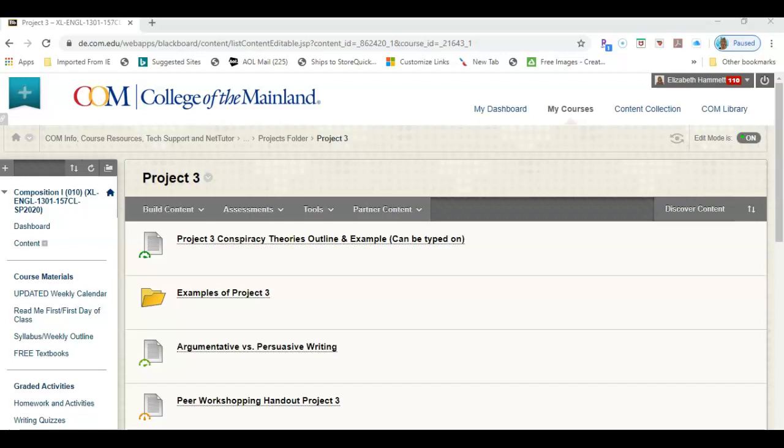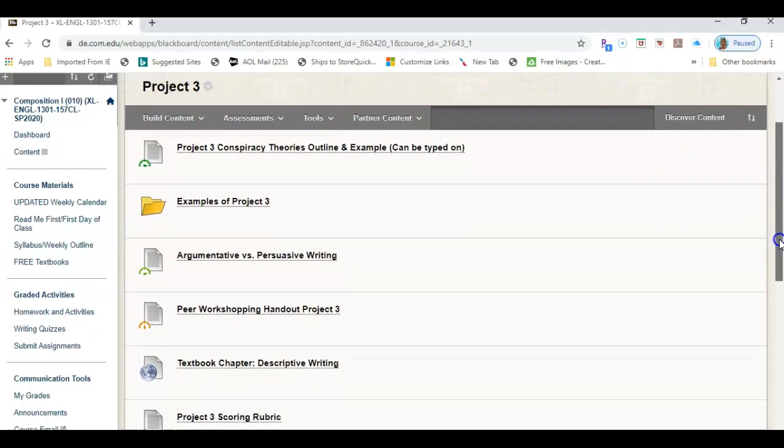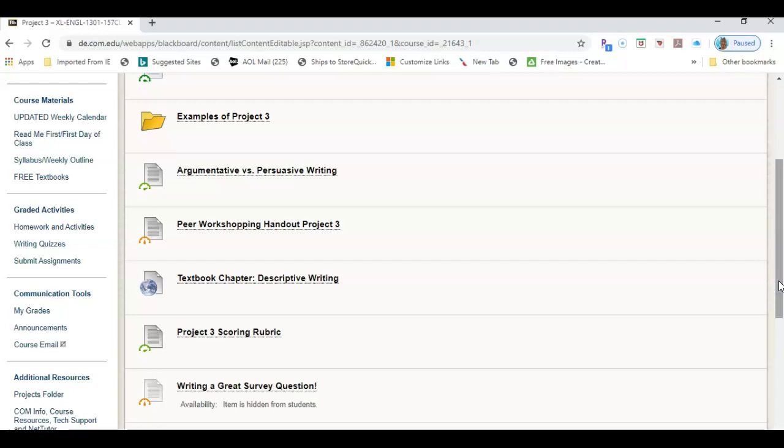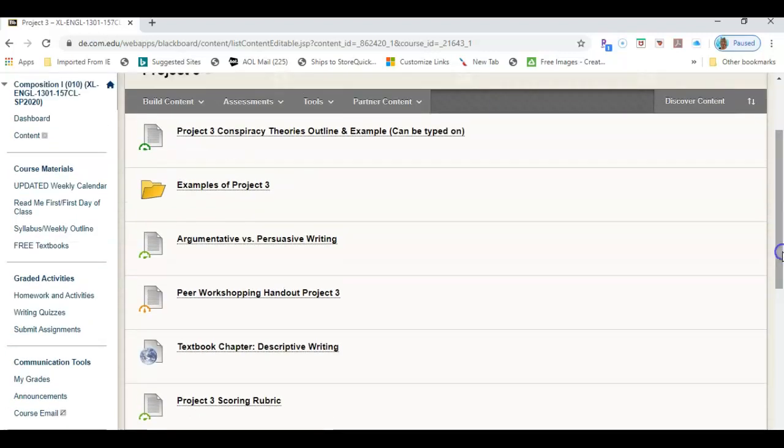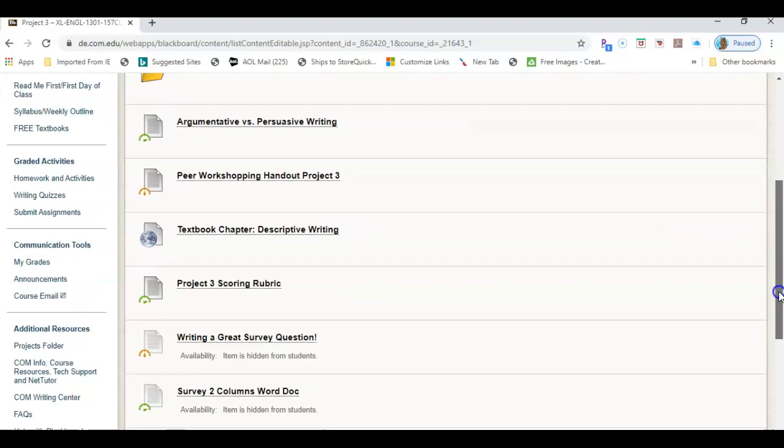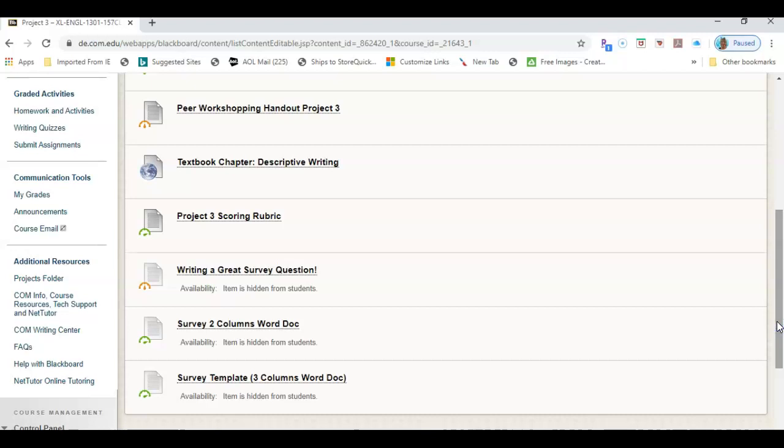Hi, today we're taking a look at Project 3, which is your conspiracy theories. First off, you just want to go down to your projects folder in Blackboard. From there, you'll go to Project 3. Now, first off, remember that you do have some readings that will help you through that if you like.